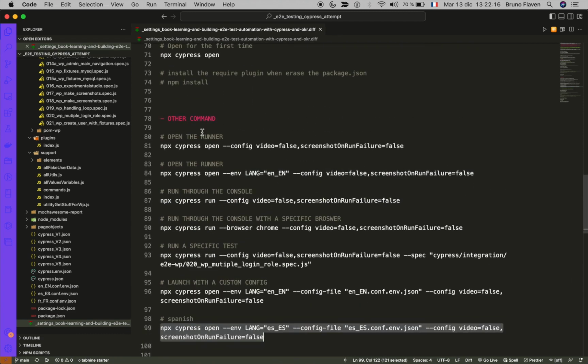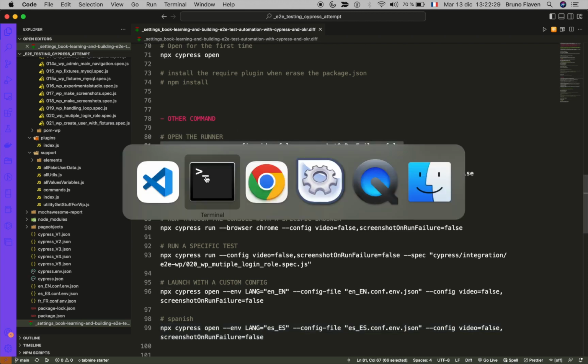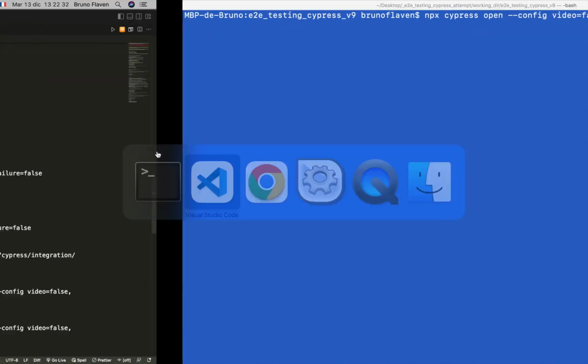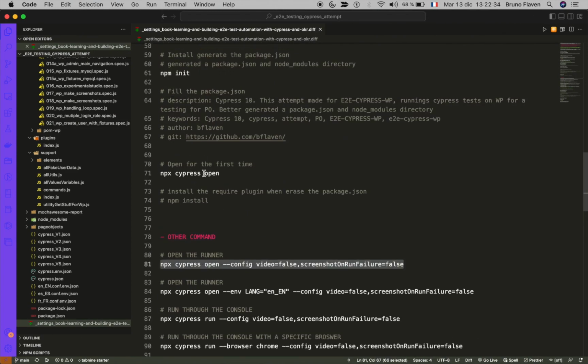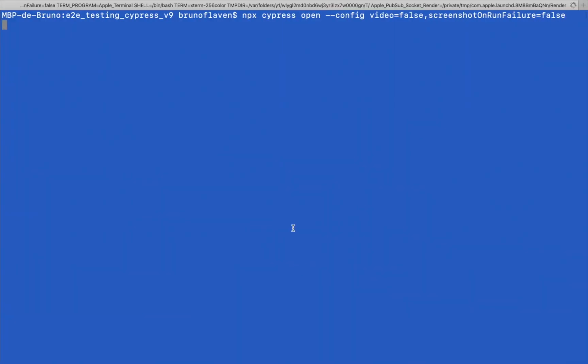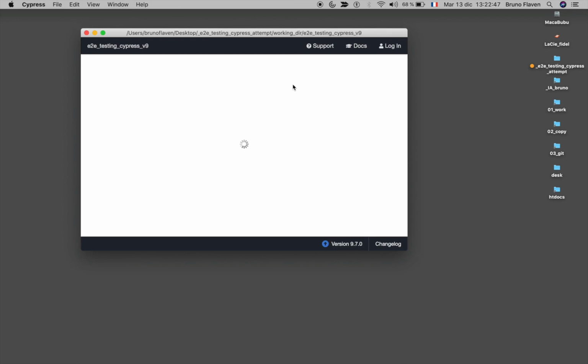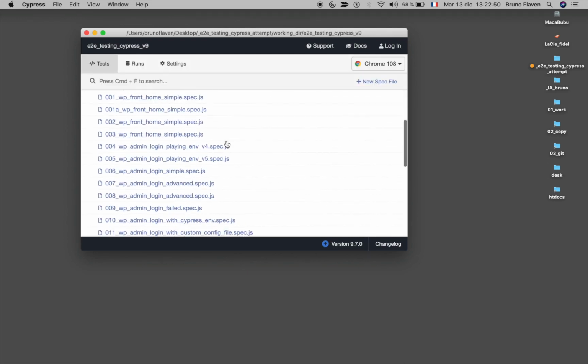Okay, so let's go back to the little stuff that I have. I've selected a bunch of different commands that are used for Cypress. I won't go into the details of the test, but for instance, we saw how to open Cypress, and then we can make any configuration you want. So this one, for instance, will load Cypress without video and without a screenshot on failure. Everything is documented on the official website, and we still have things working.